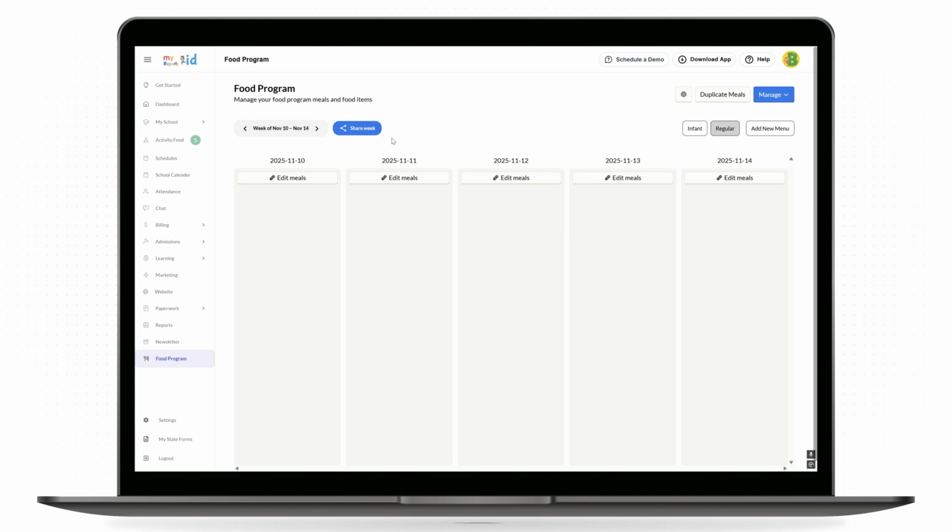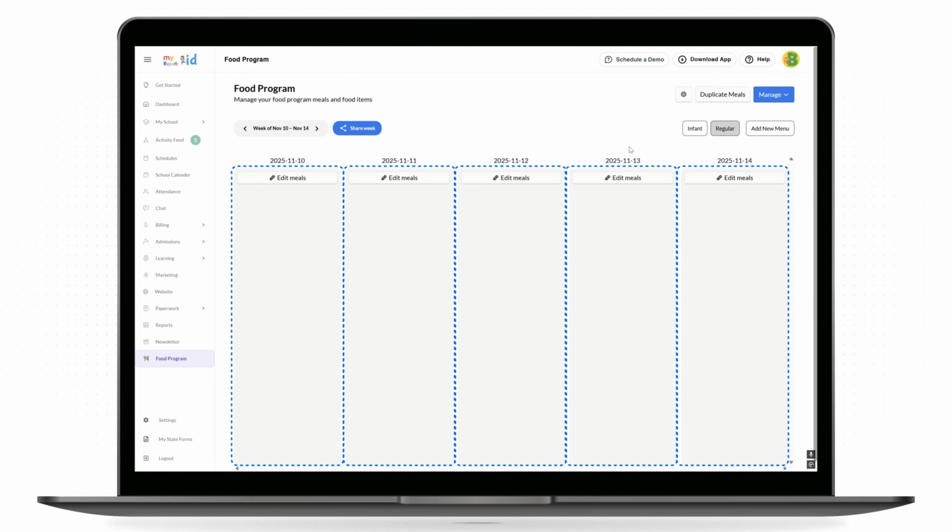Now you'll see the Food Program dashboard. At the top, select the week for which you're going to plan meals. You can easily switch between weeks using the arrows beside the date range. Each column represents a day of the week, and this is where your daily menus will appear.